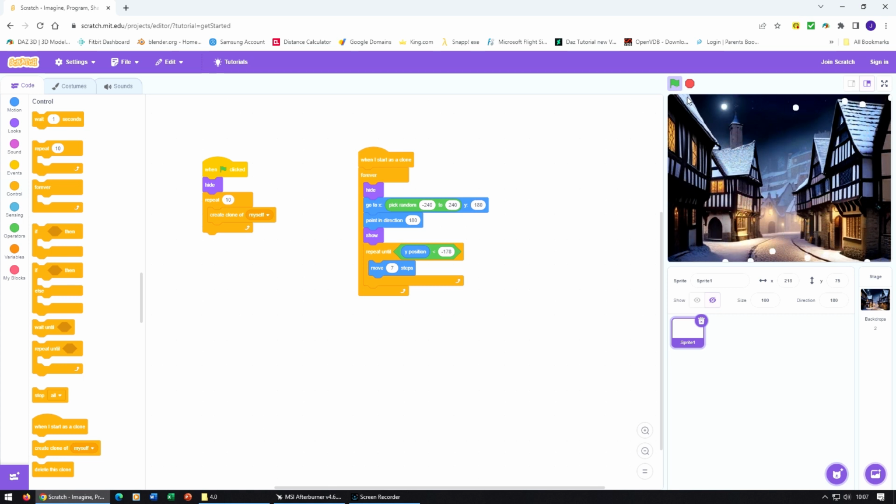Now they're not working exactly how we want yet. We'll fix that in a minute. So pause your video. Remember that you need to build this one, and we need to then put the when I start as a clone over there instead of when the flag is clicked. So once you've done that, come back and we'll look at how we can scatter these a little bit more.